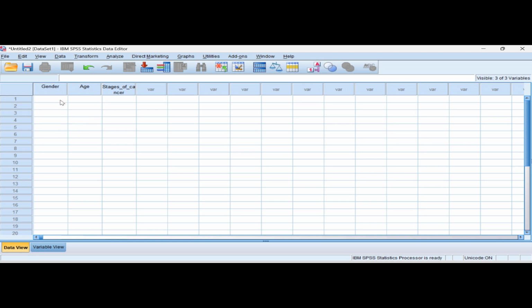If your data is in hard copy and you have to enter it manually and it is not in your Excel sheet, you can just directly type it here in the form of numbers, like 1 and 2 for male and female.